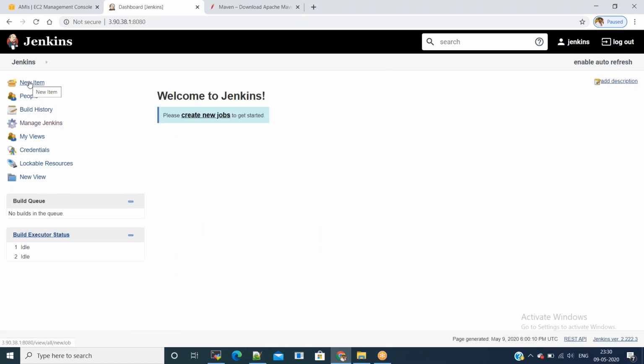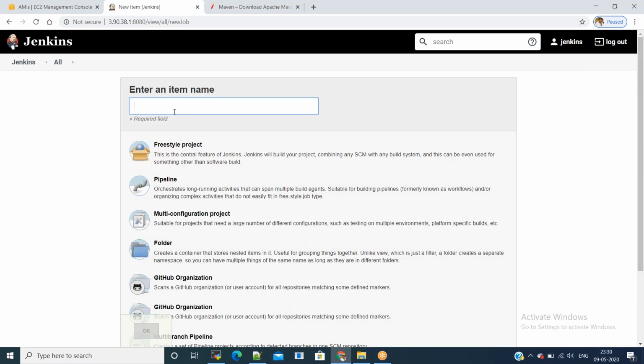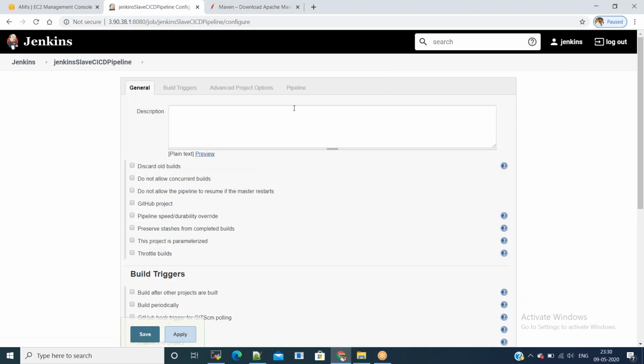Now we can really test this behavior by creating a CI/CD pipeline and really use the dynamic slave concept which we just created some time back. Click on new item and say Jenkins slave CI/CD pipeline and select pipeline. Click on OK and go to pipeline section.